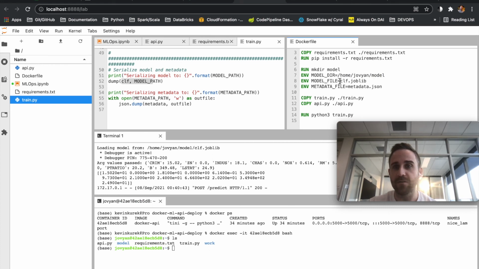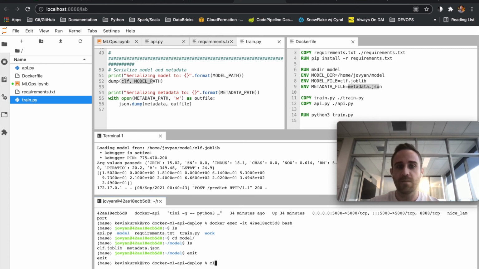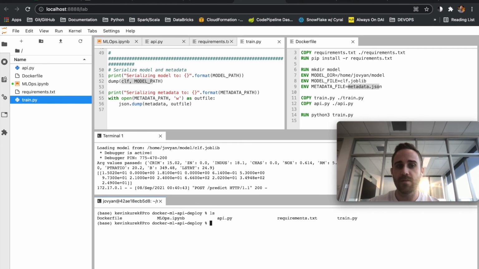Where's the model file? It's clf.joblib. And where's the metadata file? It's metadata.json. So if I go into model, reminding you I'm in the container, you can see that I have both here. This is where you could save intermittent steps or CSVs. If you want to get out of this container and go back to your local Mac, simply type exit, clear it out, and then type ls. Now you're back to just the local directory.